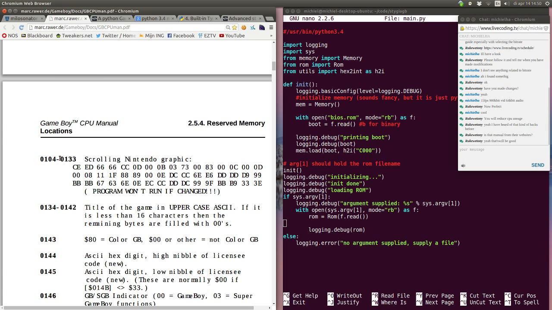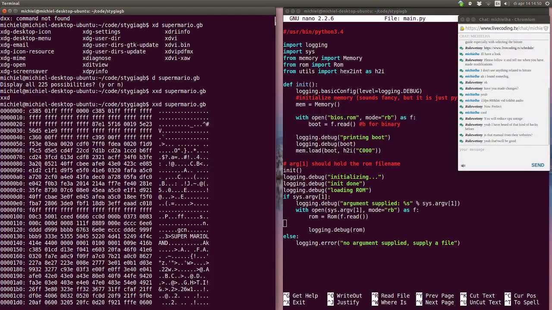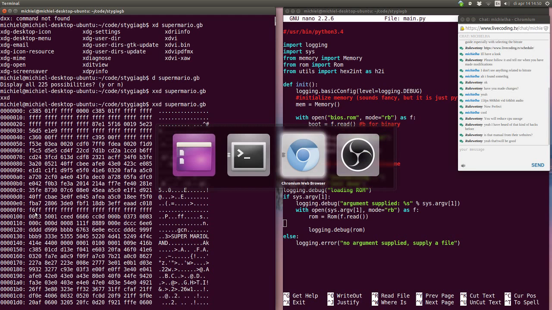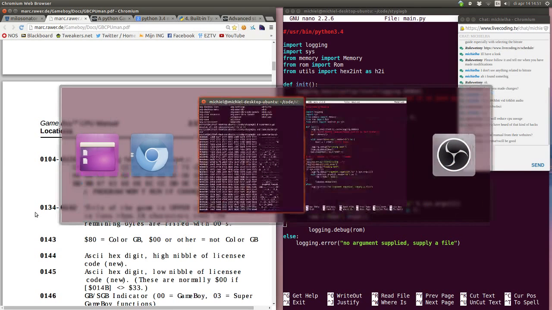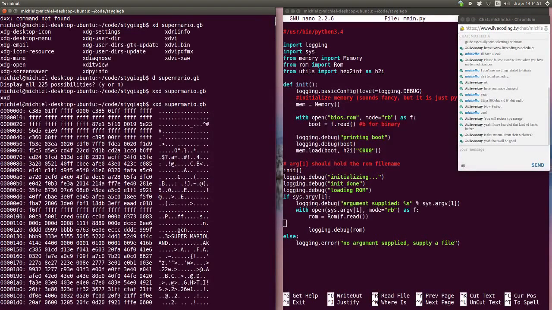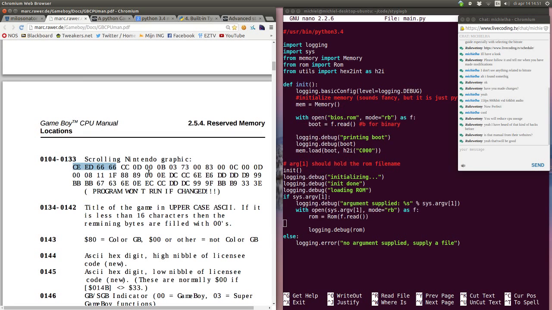So let's have a look at that. 104 in the ROM. Is that right? I forget. I have very bad short-term memory. Yeah. 0104. So it starts with CEED and then 666. And you can see it's the same thing over here. So that indeed is the scrolling Nintendo graphic.